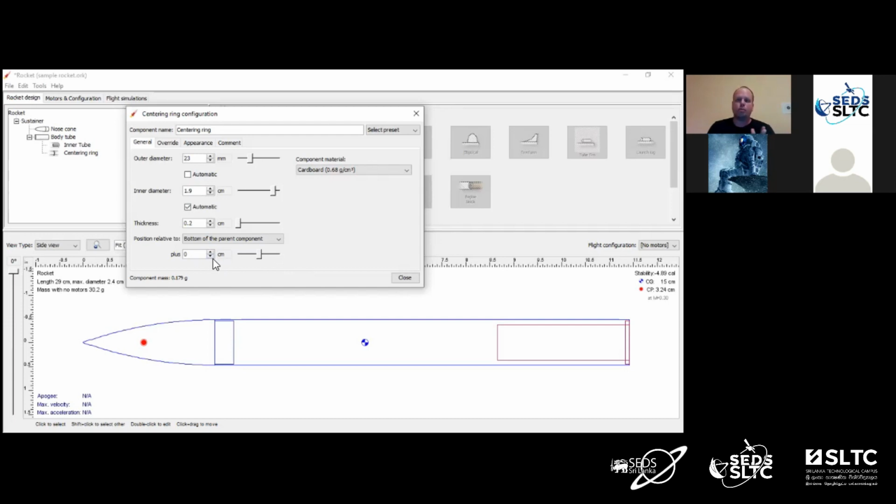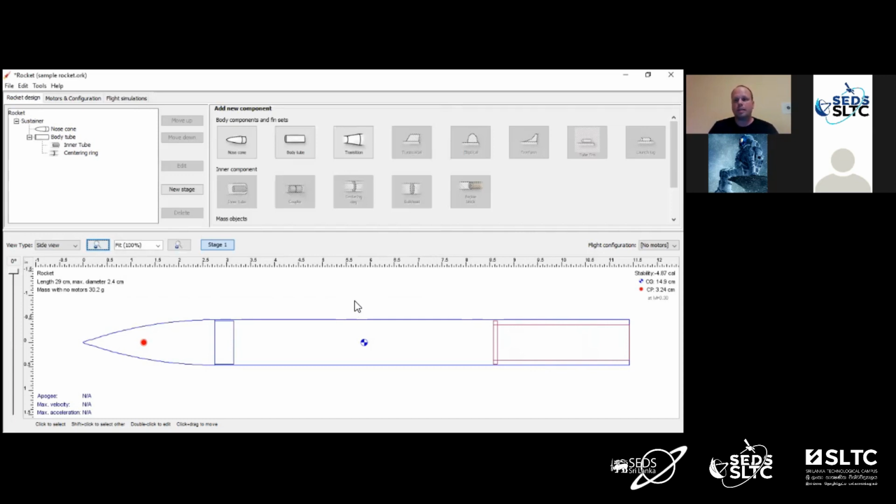And you'll see it move forward as I do this. But if I click the down arrow here a few times where it says position relative to bottom of the parent component, I've moved it up to the front basically. Okay. So that one is happy. Now, if we don't want to go through all that mess again, we can actually copy the part and just put another one in there.